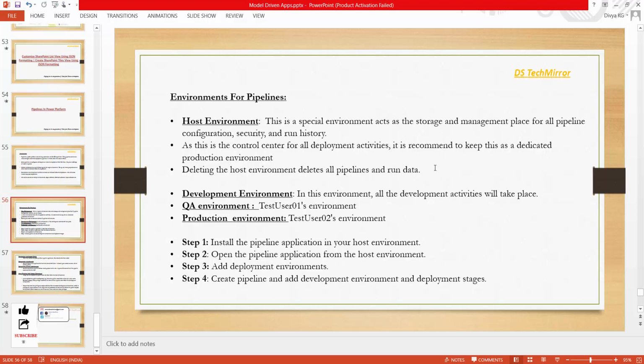For example, I'm creating a pipeline for one project and it will deploy from one dev environment to QA and production environment. I can create another pipeline which will take a solution from another development environment and deploy to some other environments or the same environments. So in one host environment, we can create multiple pipelines, but we need one separate environment just for the configuration or for the pipelines.